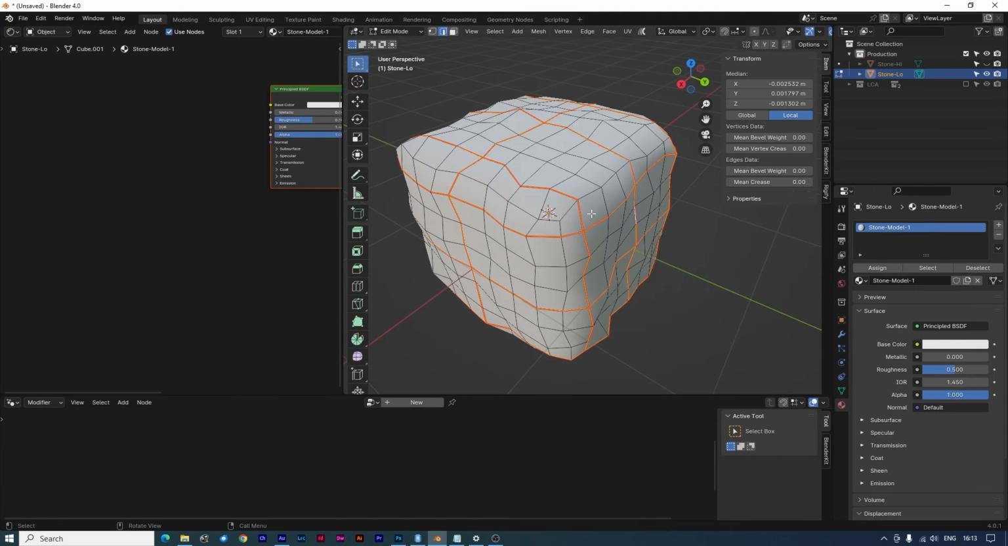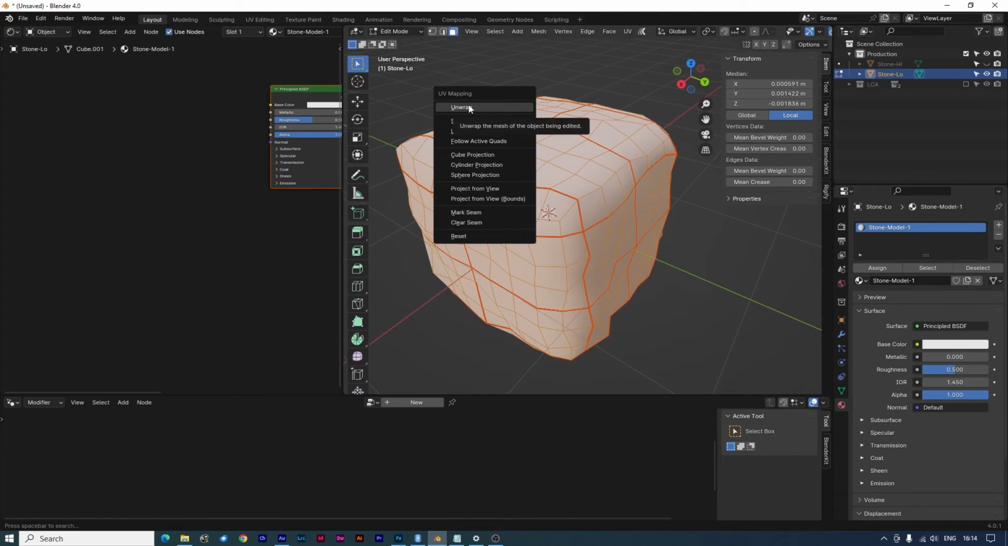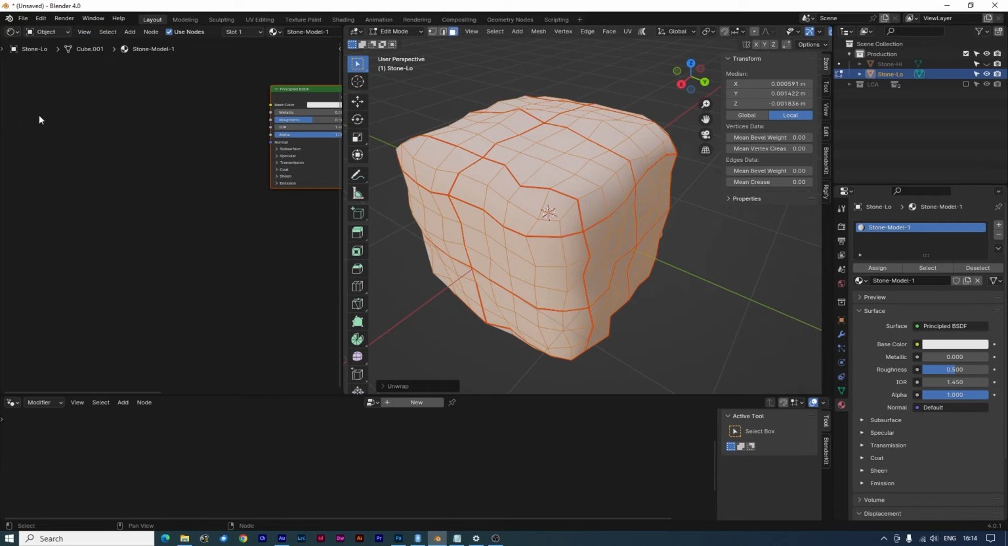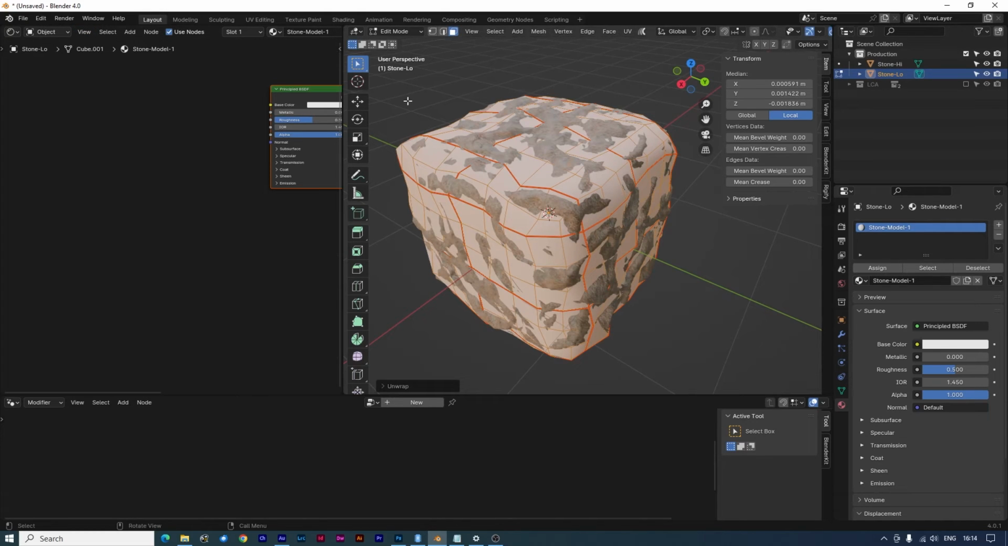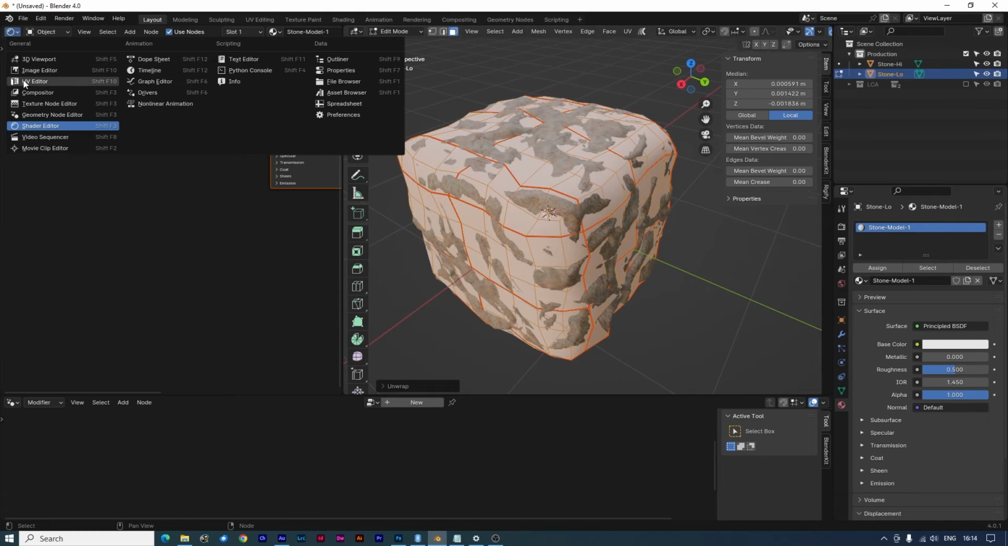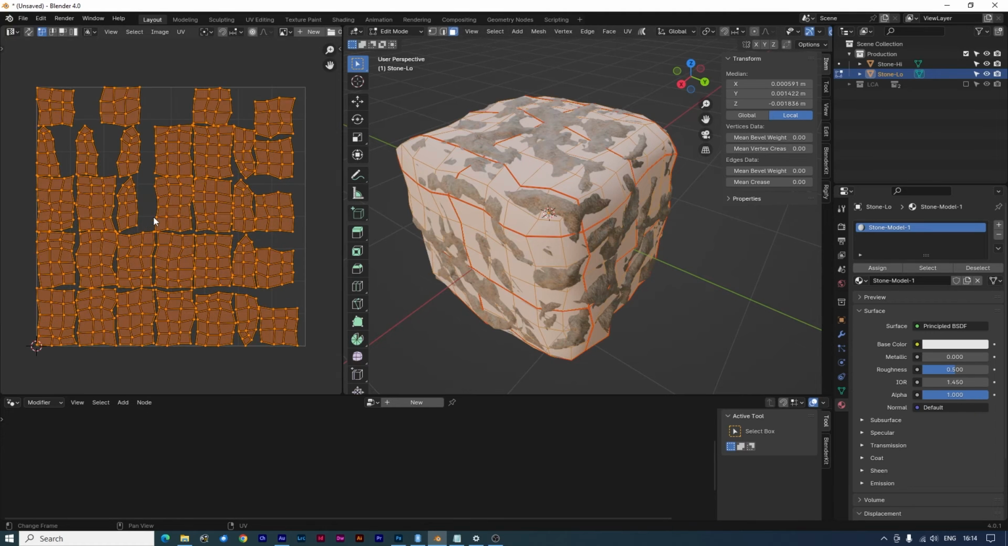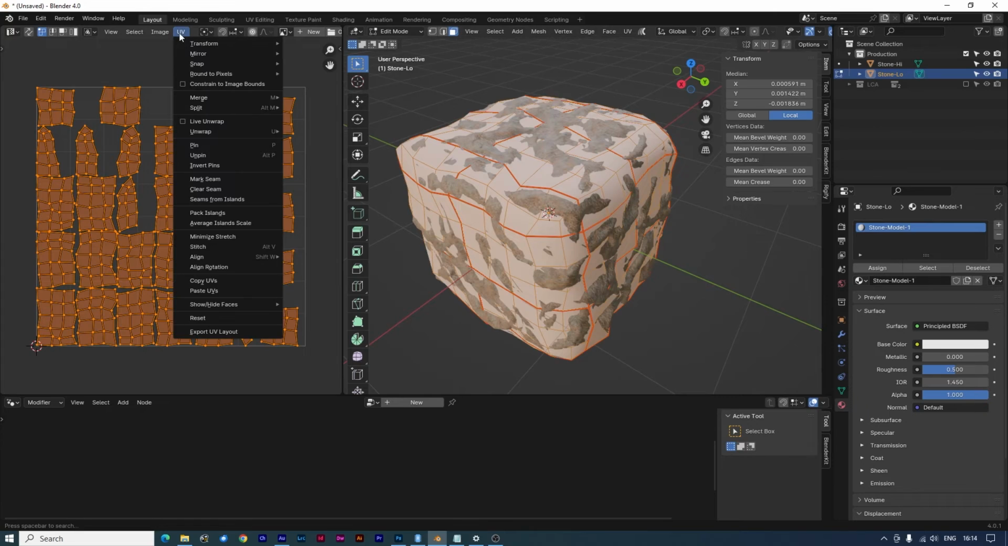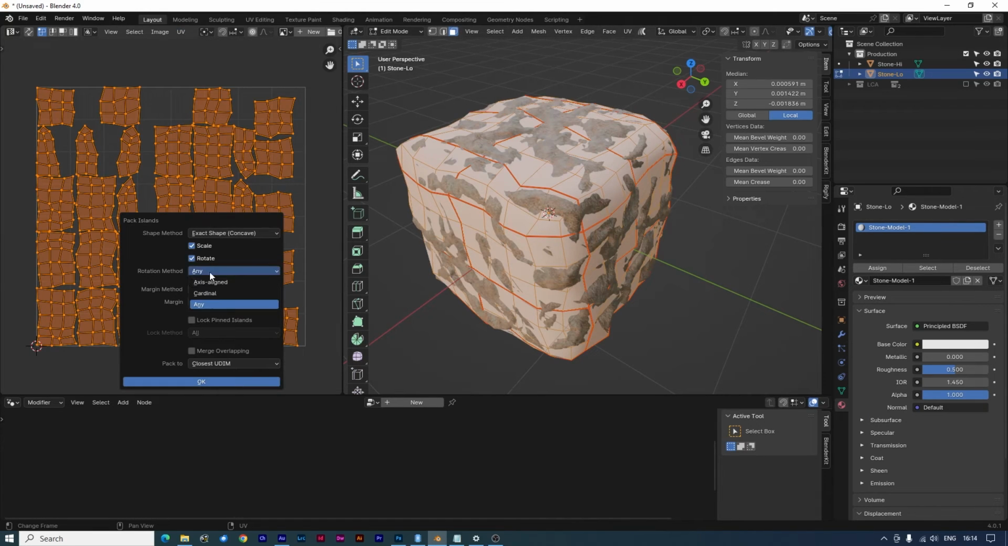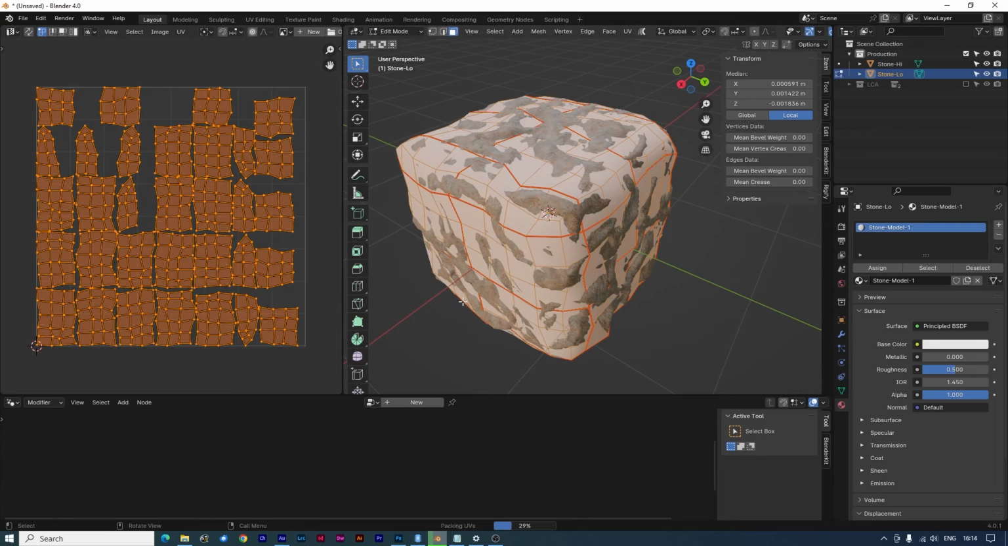Press 3 for Face Select mode and then A to select all. With all of your faces selected, press U and choose Unwrap from the pop-up menu. Now unhide the Stone High model and open up a new UV editor window. With your mouse hovering over it, press A to select all faces. Let's tidy things up a little. Click on the UV drop-down menu and choose Pack Islands. Change the rotation method to cardinal, increase the margin to 0.01, then click on OK. Your model is now unwrapped.